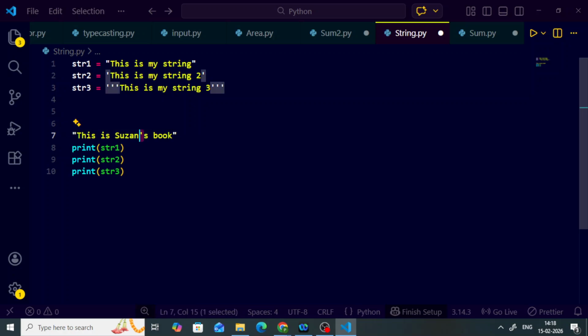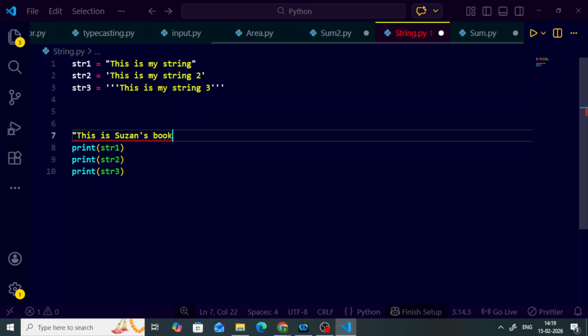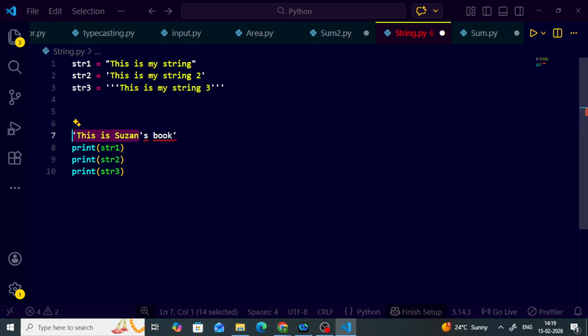But if I use single quotes outside, then it will read the string only till this point, this is Suzanne, and the rest will not be read by Python, and this will simply give me an error. So when my sentence contains single quotes, I have to use double quotes for the string symbol. I hope this is crystal clear to you, my dear friends. And if I use double quotes inside, then I should use single quotes outside.